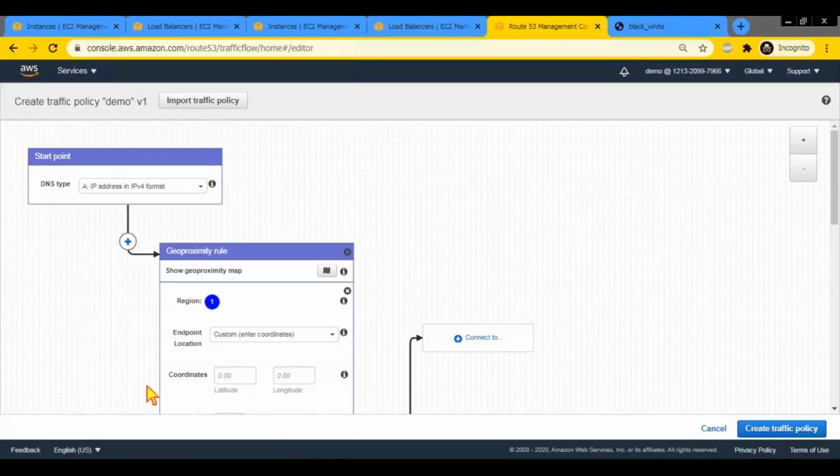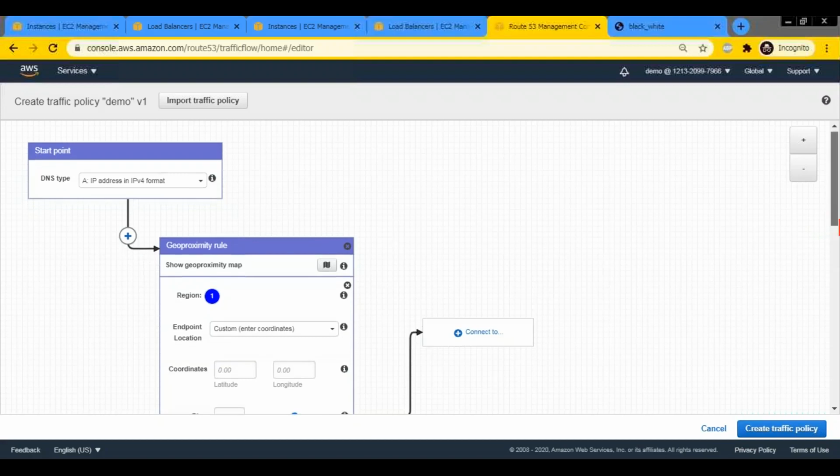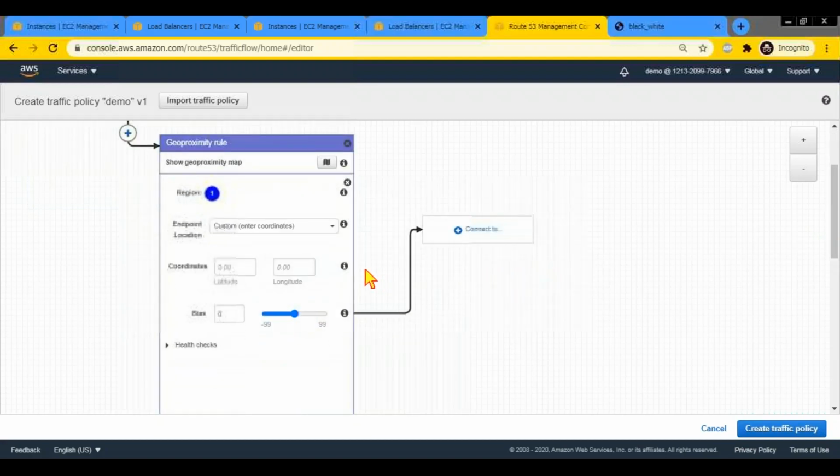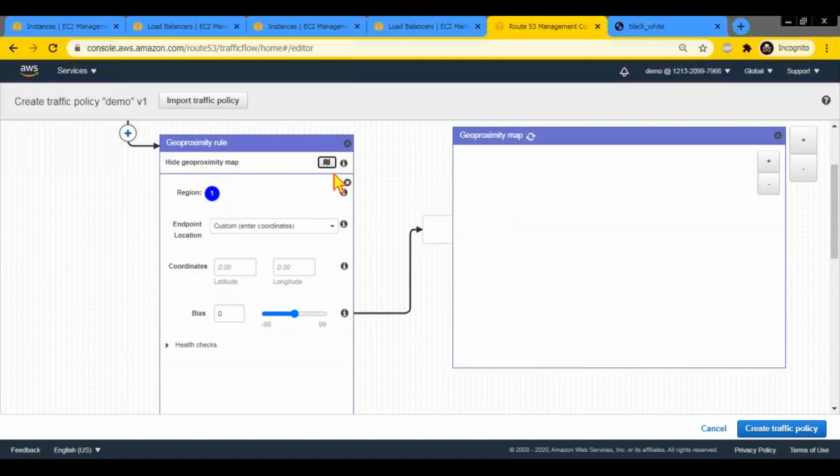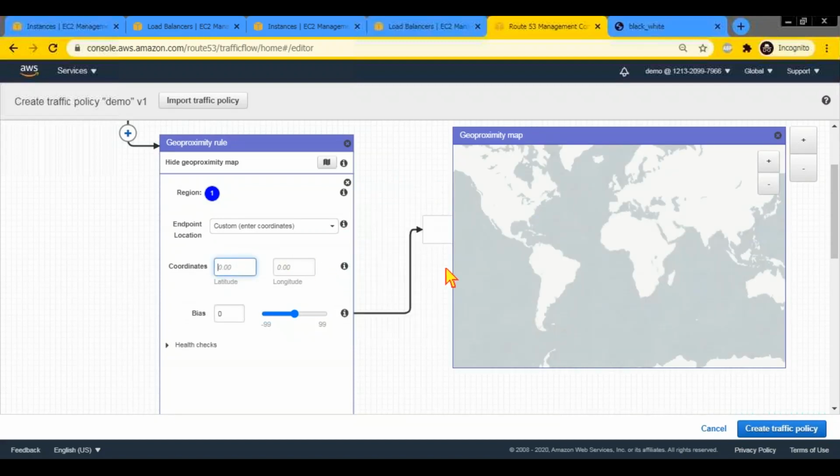So here you have geo proximity. What geo proximity is, you can narrow down the coordinates of where the request is coming from, right? So earlier we saw India, we saw USA, we saw a state. Now with geo proximity, what you can do is you can narrow down that location. I can even put an area, right? You can see the map over here, right? It shows you the map, or you can enter the latitude and longitude coordinates.